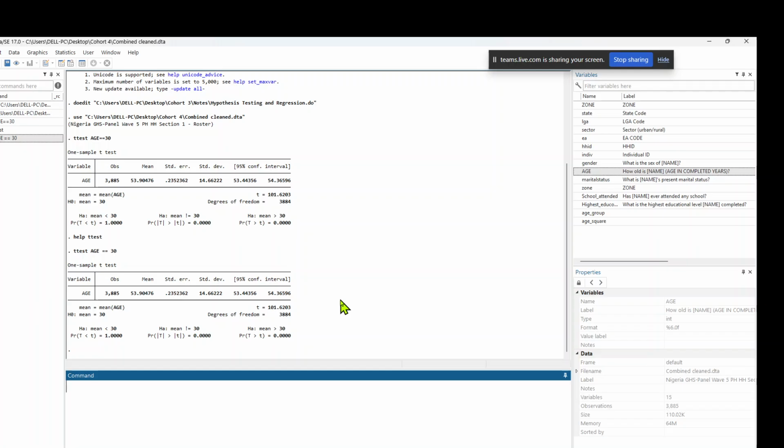Now it is time for us to interpret these results, our one-sample t-test. You can see that Stata will even write everything out. One-sample t-test is the inferential statistic test we are conducting. It is written here. This is the variable we are looking at, age. The number of observations is 3,885. The mean age is 53.90, which is the same thing, because this is the same data we have been using.